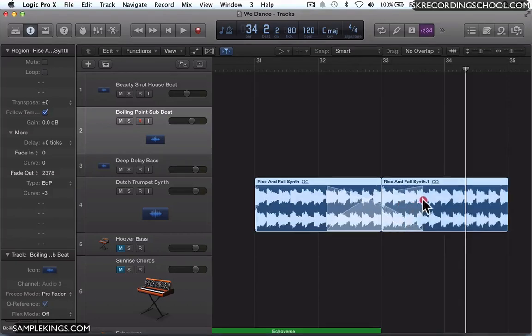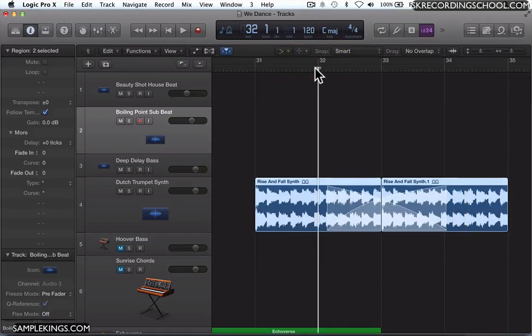I can take it here and extend this out further, where now the X appears between the two regions. And this is a really cool way to get two regions, that could be even different or the same regions, to sort of crossfade in a mix. Let's check this out.